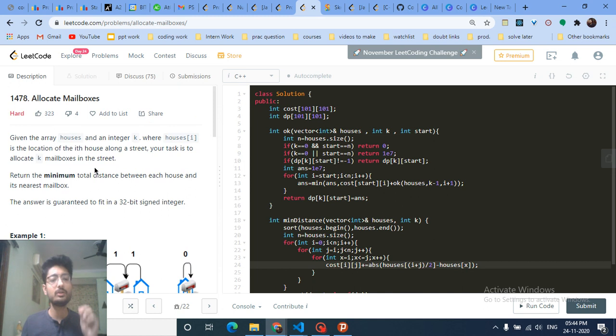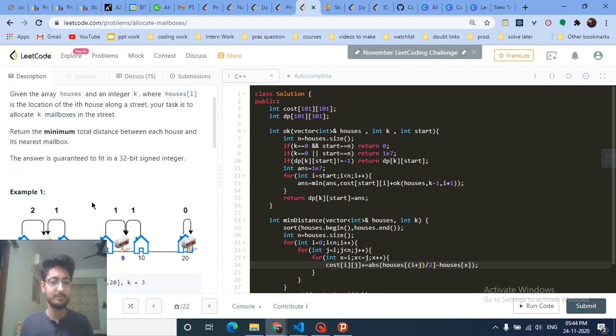So you have to put k mailboxes on this number line, and you have to return the minimum total distance between each house and the nearest mailbox. What does this mean? It means that if you put one mailbox at this point, one mailbox at this point, and one at this point, then you have to find the minimum distance from every house to the nearest mailbox.